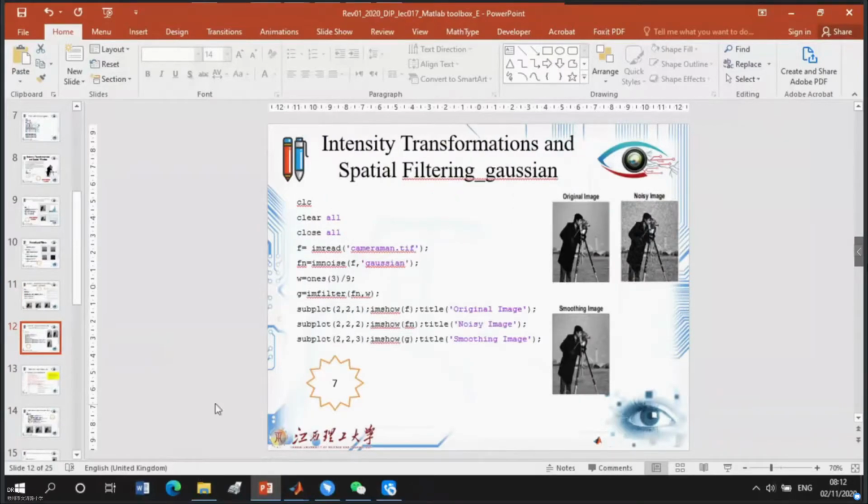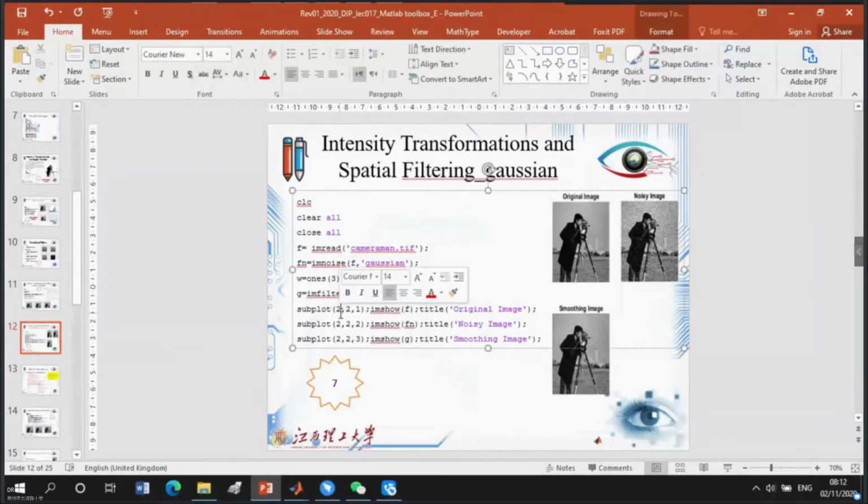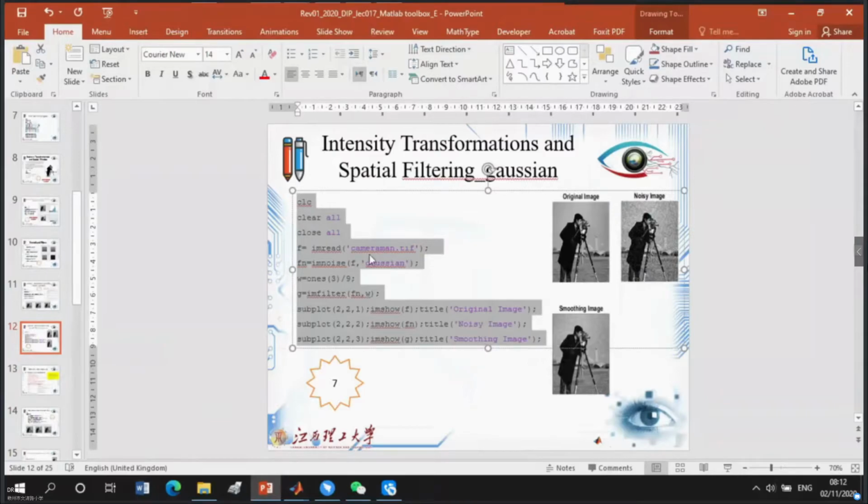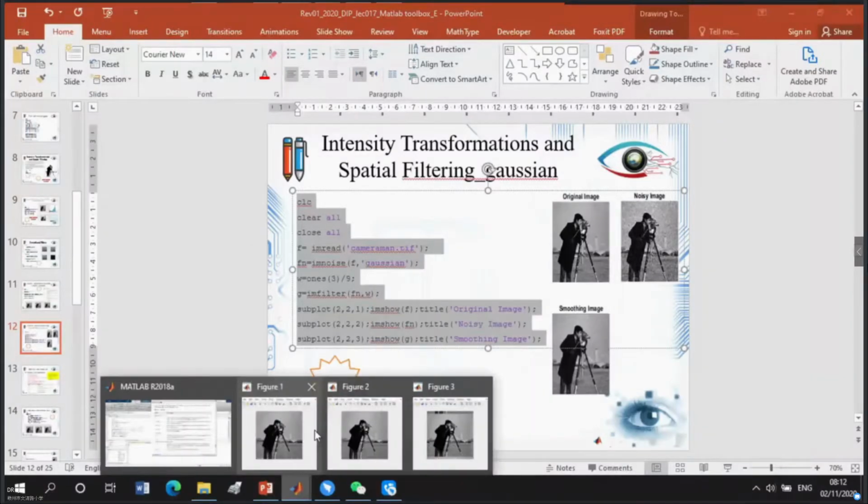Let us see spatial filtering, meaning the Gaussian part, and how we can act on our cameraman image again. We can use this.